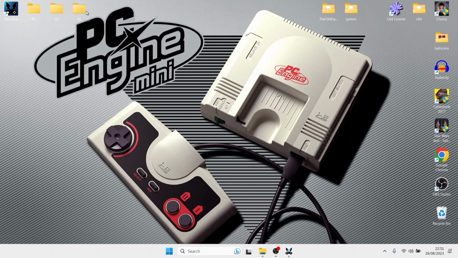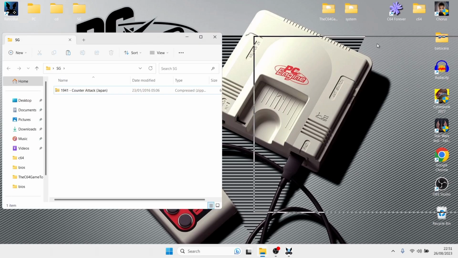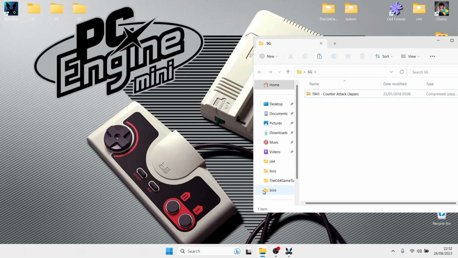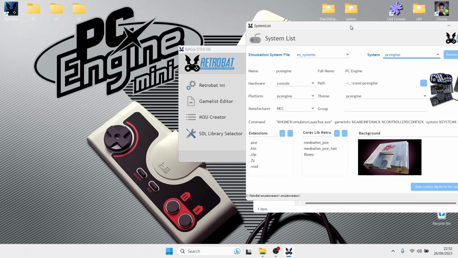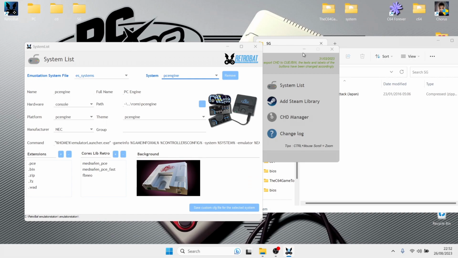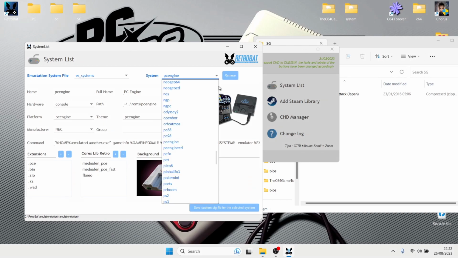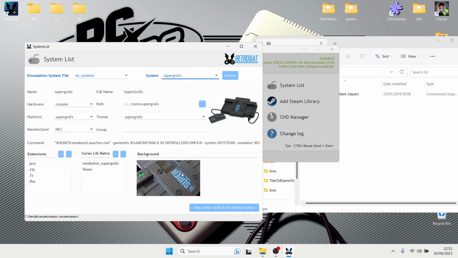So in my folder, I have got a Supergrafx game, which is the very awesome arcade classic 1941. So again, what I recommend doing is going into your system list, which can be accessed through the Bat GUI. And if I just scroll system down to Supergrafx, which is listed here. Again, we've got 4 different file extensions which your games can be in for Retrobat to support this system. So we've got .pce, .zip, .7z, .fba. We've got 2 cores this time which support Supergrafx, which is Mednafen Supergrafx, and FB Neo.